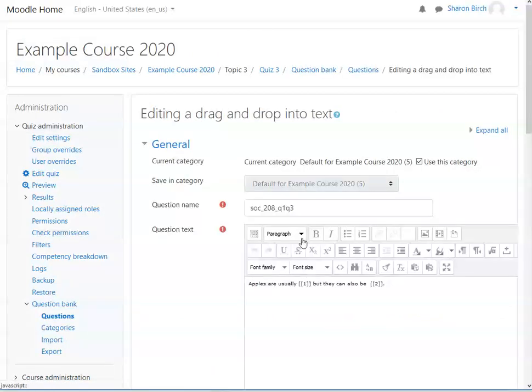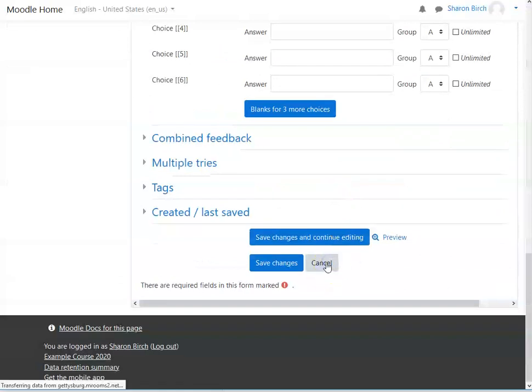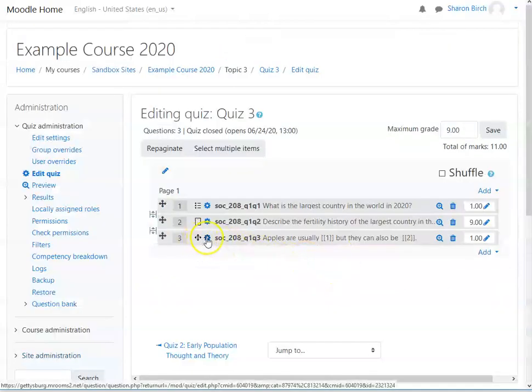I can click on a question to get back into the editing for it. I don't need to save, so I'm just going to cancel. But there are other things here. This is the icon that tells me what kind of question it is. I can preview the question, I can throw away the question, I can change its point value. So point values are not the same as up here.